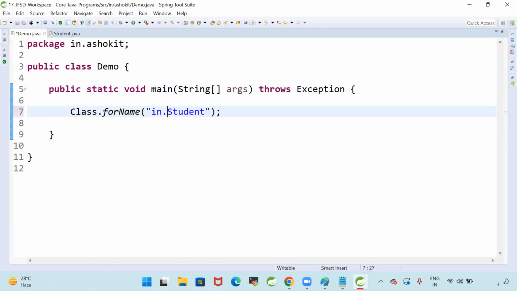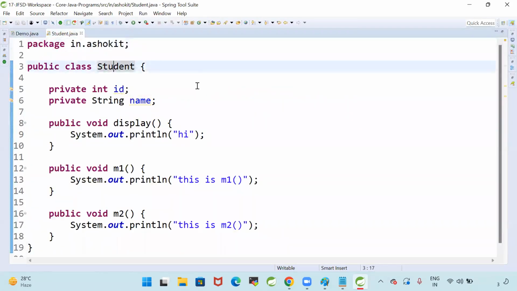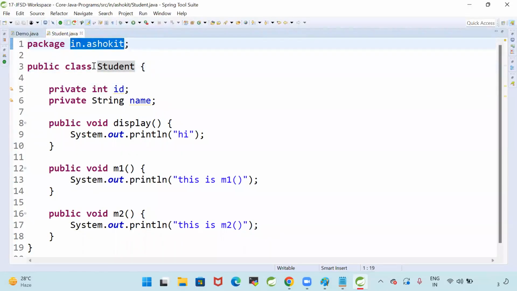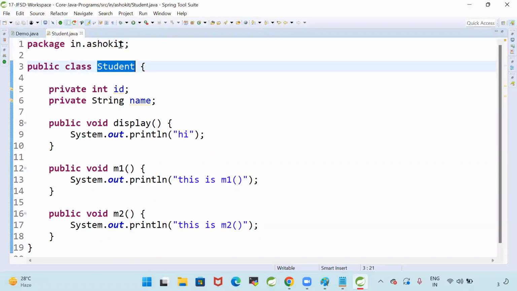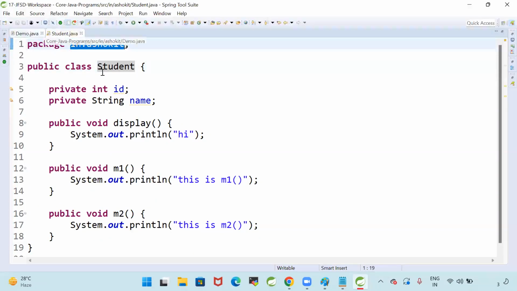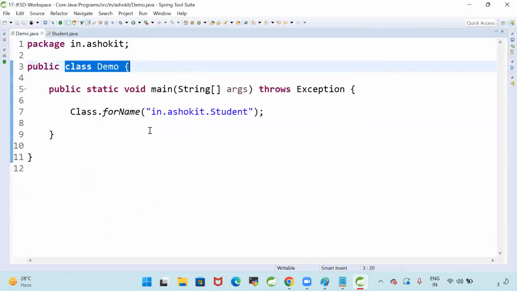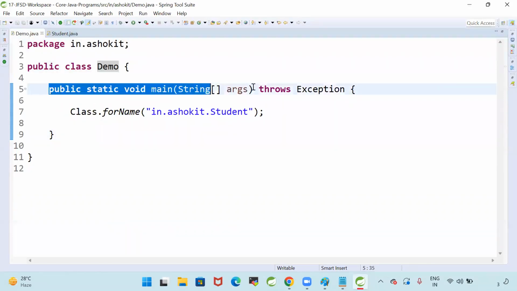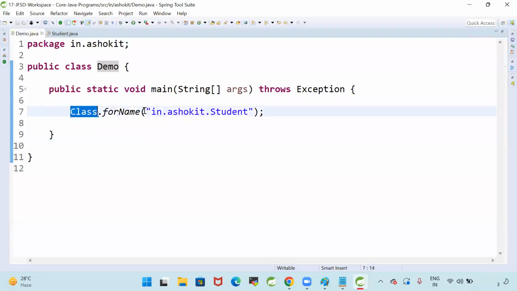Now it is available inside a package, in.ashokit.student. Student is a class in my project. This class is available inside a package. Now public class Demo, public static void main(String[] args) throws Exception.